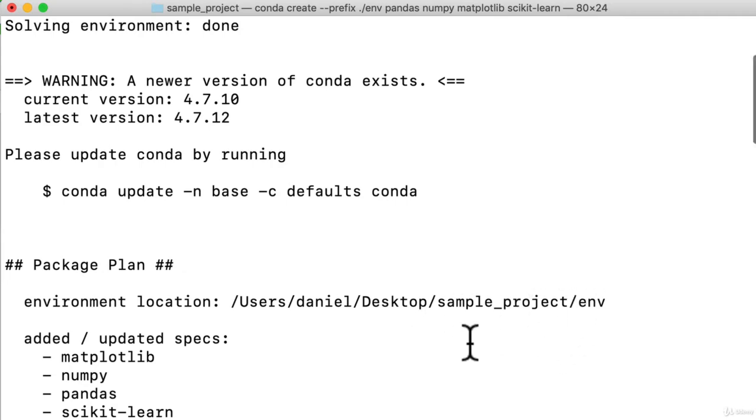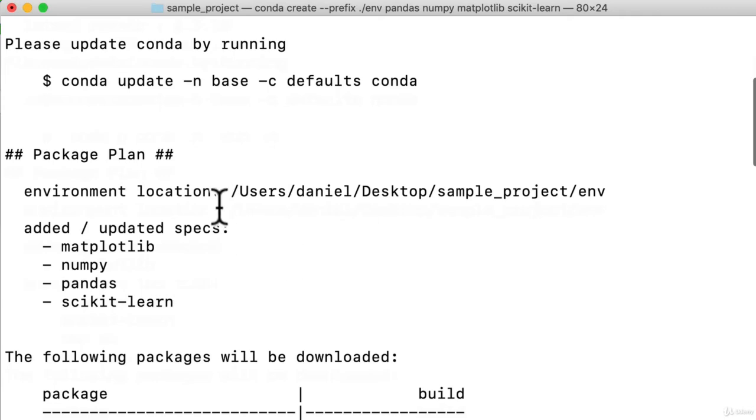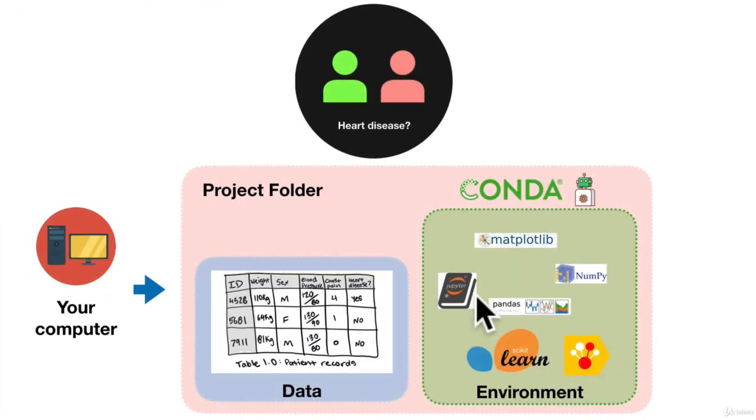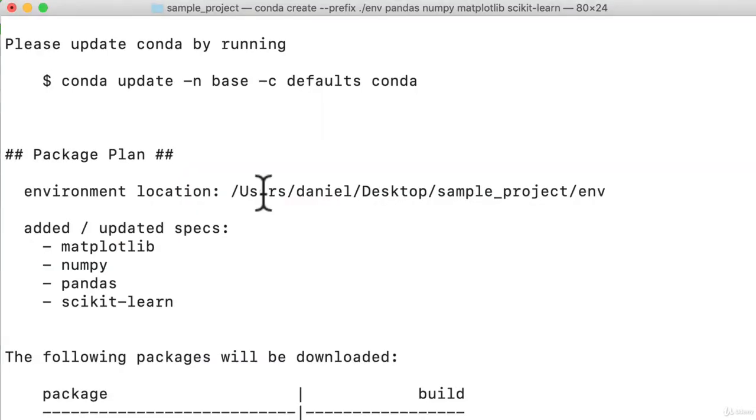So, this is saying that our environment location, remember, this is what we're creating, the environment, is going to be at users/Daniel. It's on the desktop. It's in our folder, sample project. Now this name might change depending on the project we're working on.